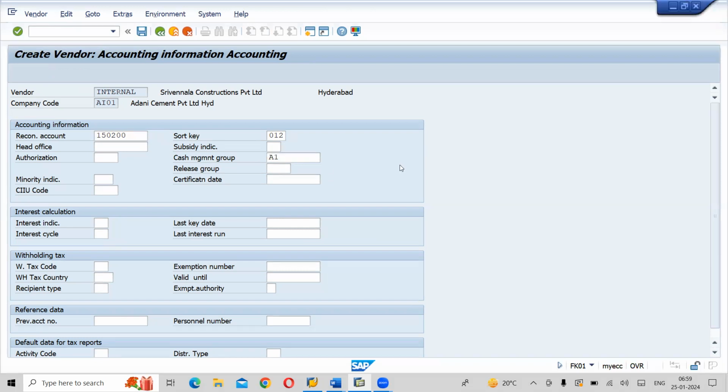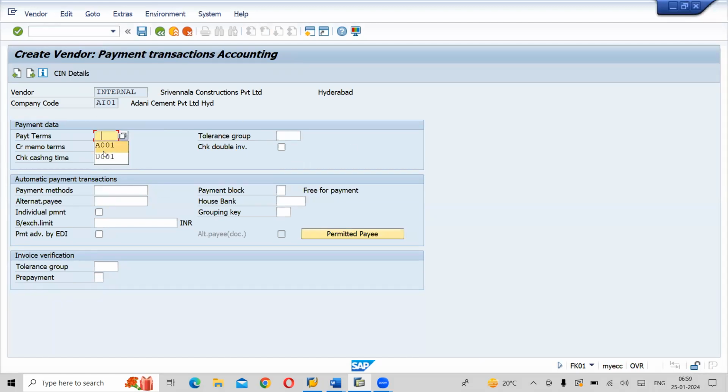Press enter. Payment terms, credit memo A001. The most important thing is payment methods: C and T. C is for check and T is for bank transfers. Click on the save button.